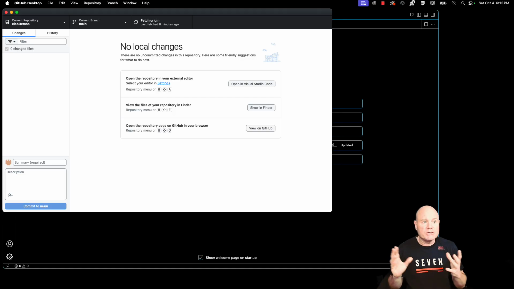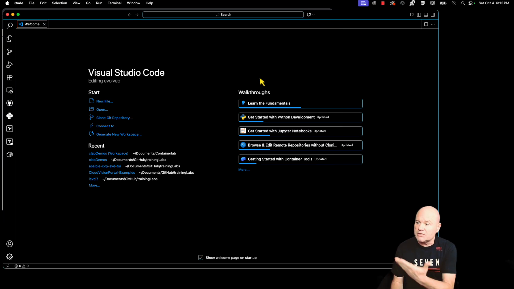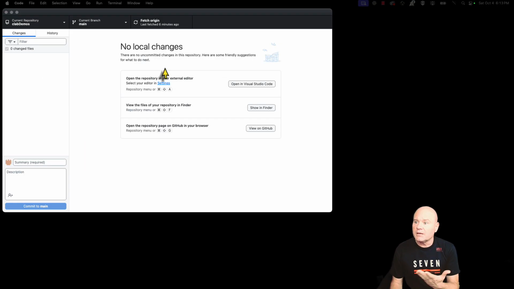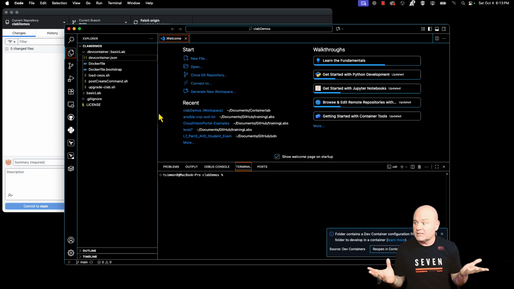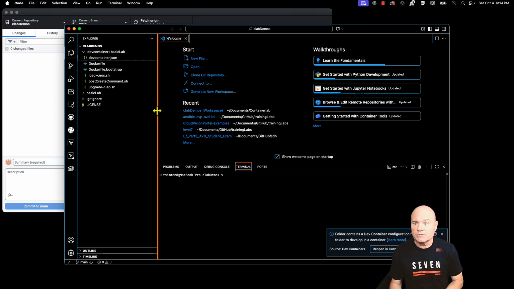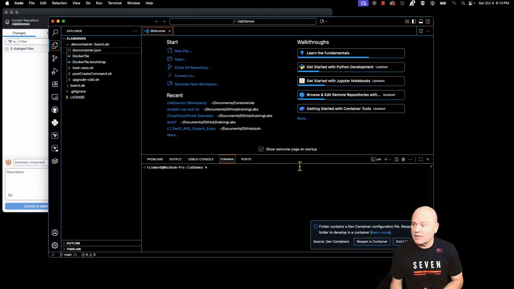So as you can see, I still have GitHub Desktop open. If that's where you're at, the only thing that you have to do to open it up inside your VS Code, and you see I've got VS Code open here, is click Open in Visual Studio Code. It's that simple, okay? Now, if you didn't use GitHub Desktop, no big deal. I'm going to show you the other way.